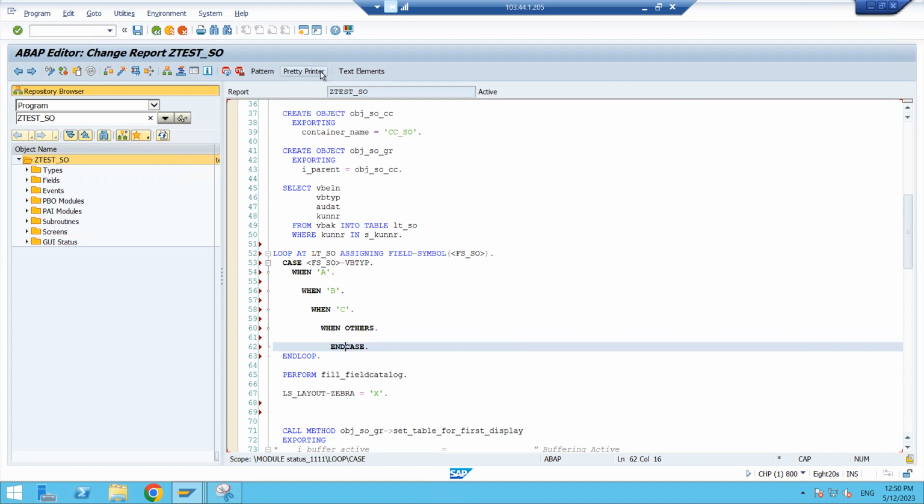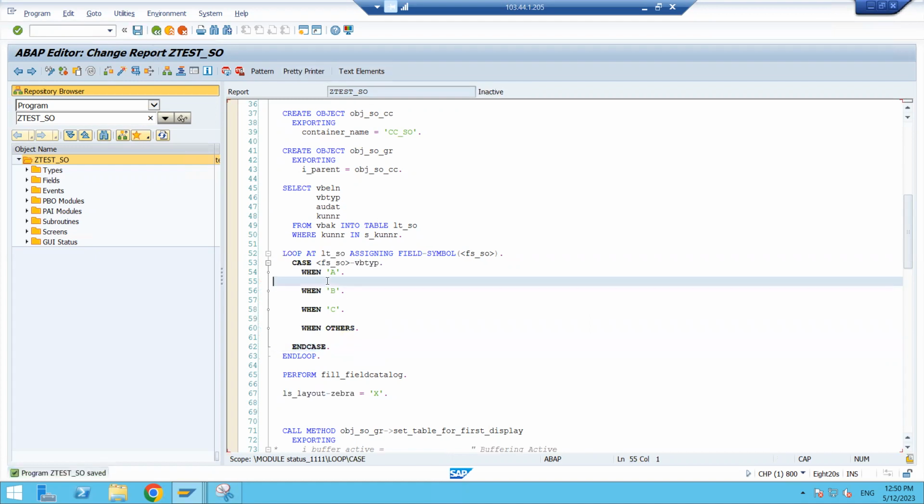Okay, now pretty printer, save it. So if it is A, then I want to pass something color here, right? So the color is coming into COL. Okay, so in this internal table, LTSO, the coloring field is COL. So COL is equal to C310.